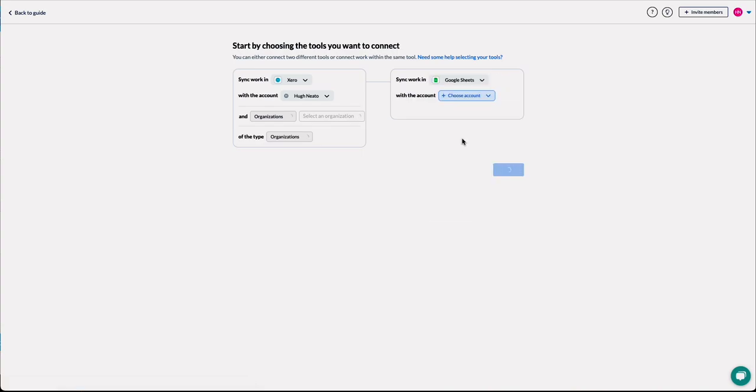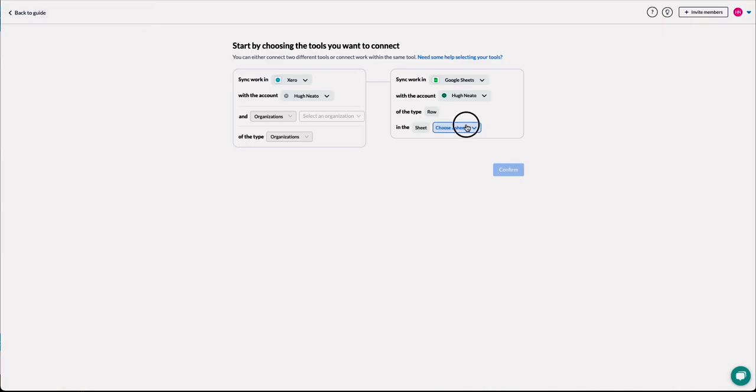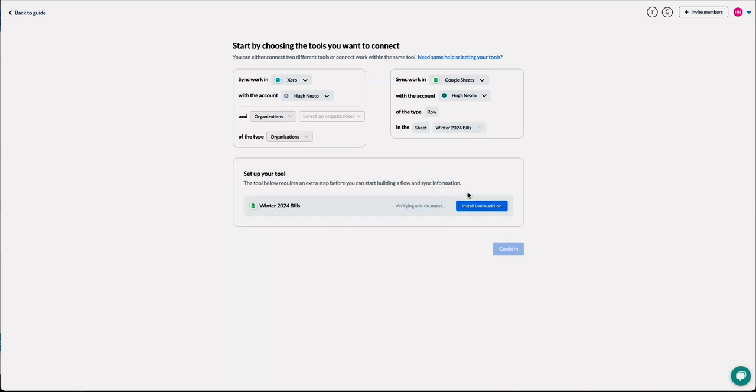You can choose Xero and Google Sheets in either order. Then you'll select an account for each. The first time you do this, you'll need to authorize your account. That allows Unito to access your data. We are SOC 2 Type 2 certified and GDPR compliant, so your data is safe and secure with us.